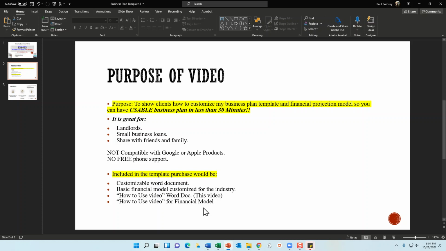You're going to get a how-to-use video, which is this video right here, on how to use the Word document and how to make the changes to the document so you can customize it and make it your own. And you're also going to get a how-to-use video for the financial model that gives you a more in-depth explanation as to how to work with the financial model that is included.